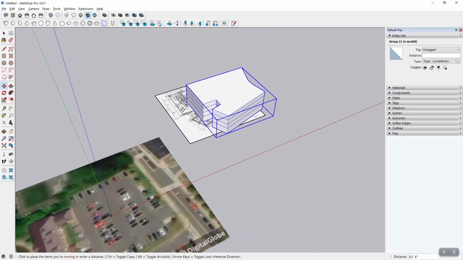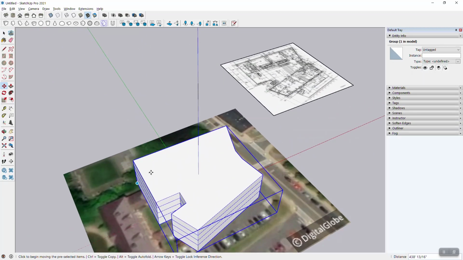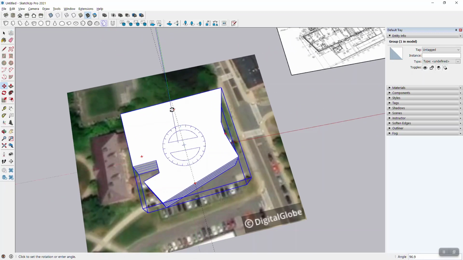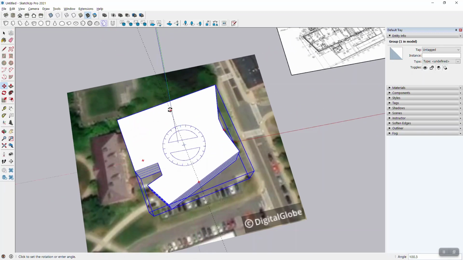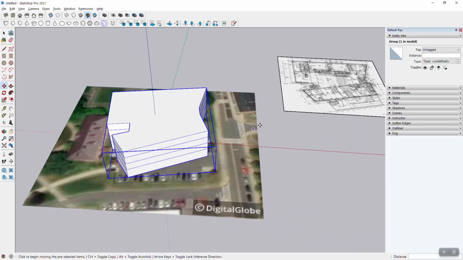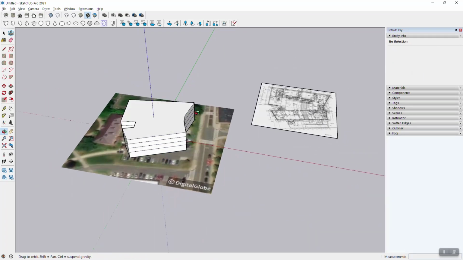Okay, so now I'm going to move this onto the new site. And depending on what your project does, you may need to rotate it a little bit or whatever, you know, pick and choose. So something like this. Let's assume that's our building in situ.